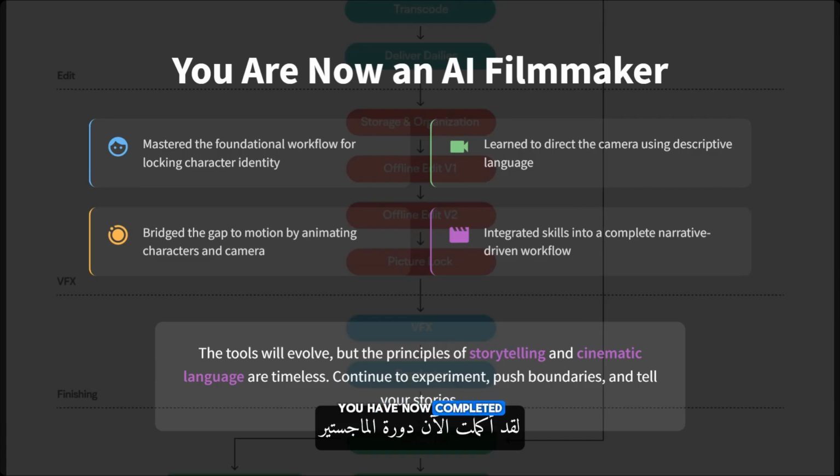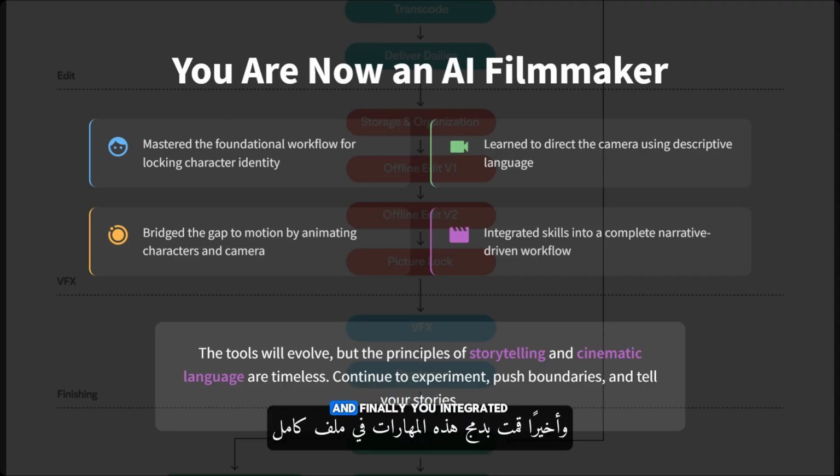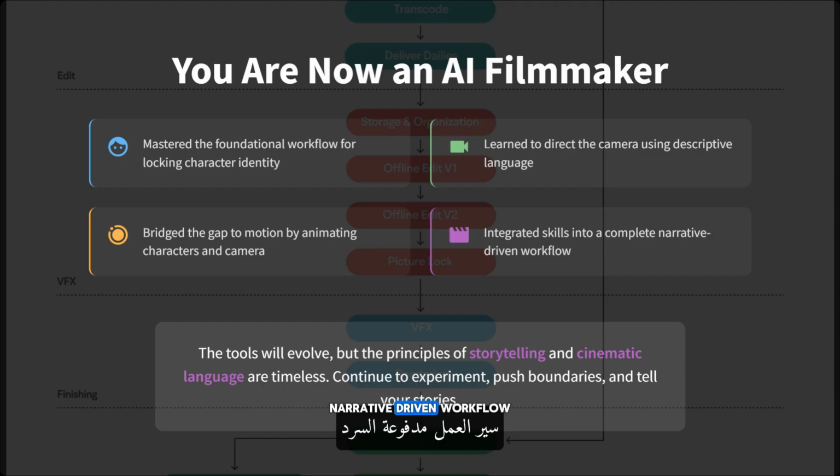You have now completed the master course. You began by learning the foundational workflow for locking a character's identity. You then mastered the art of directing the camera, moving beyond simple keywords to use the descriptive language of a true cinematographer. From there, you bridged the gap to motion, learning to animate both your character and your camera to create living, breathing scenes. And finally, you integrated these skills into a complete narrative-driven workflow.